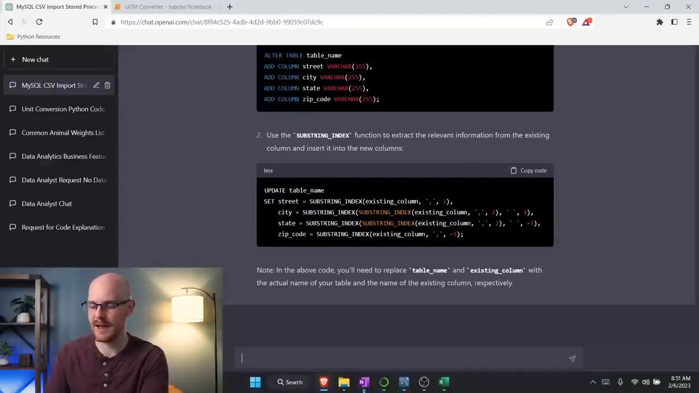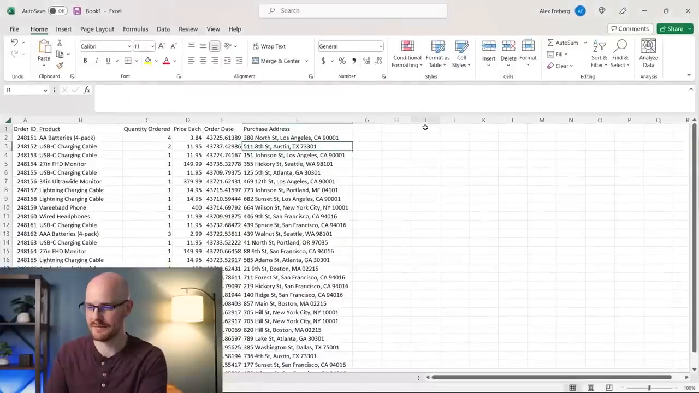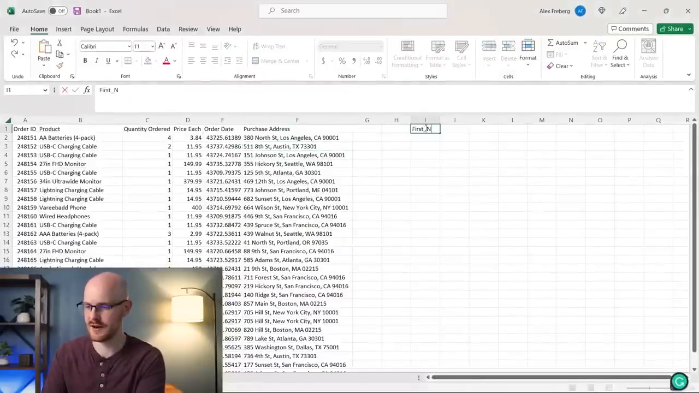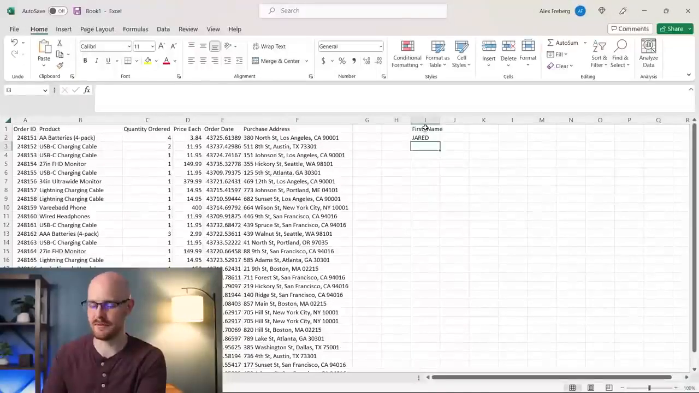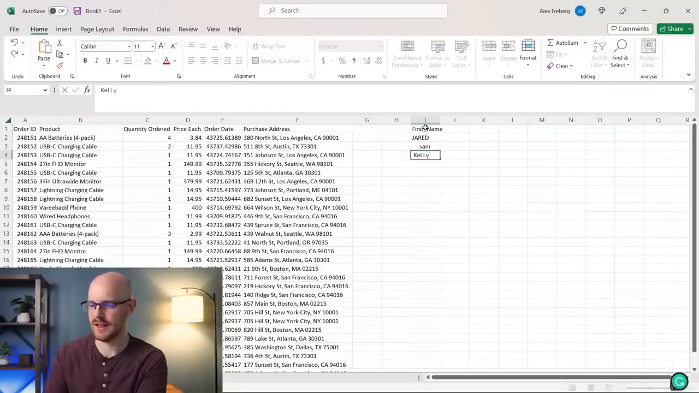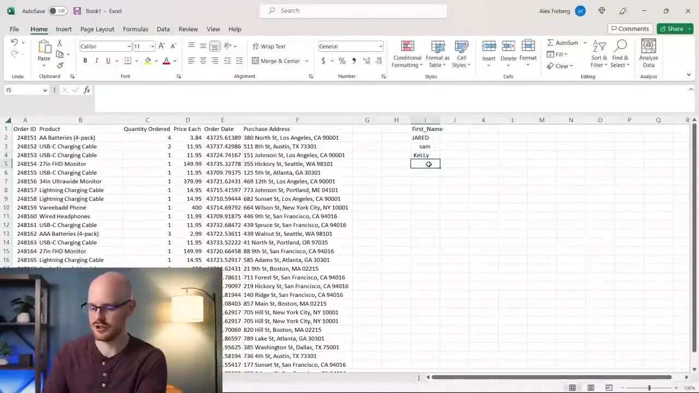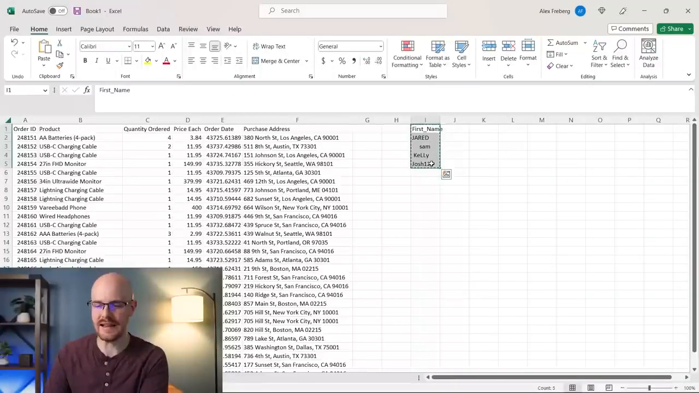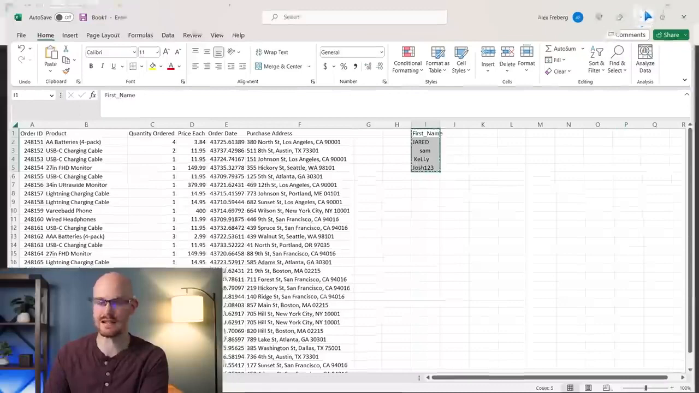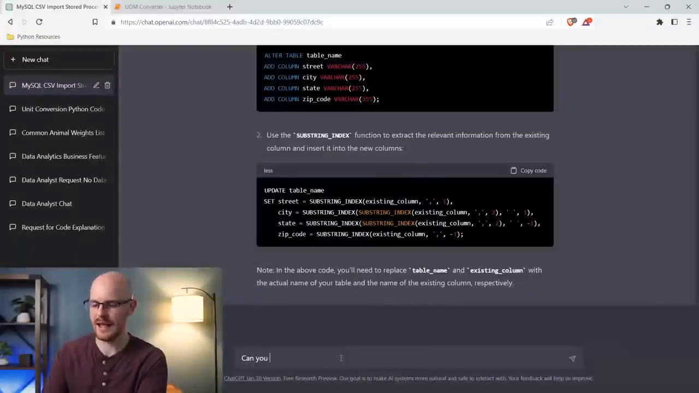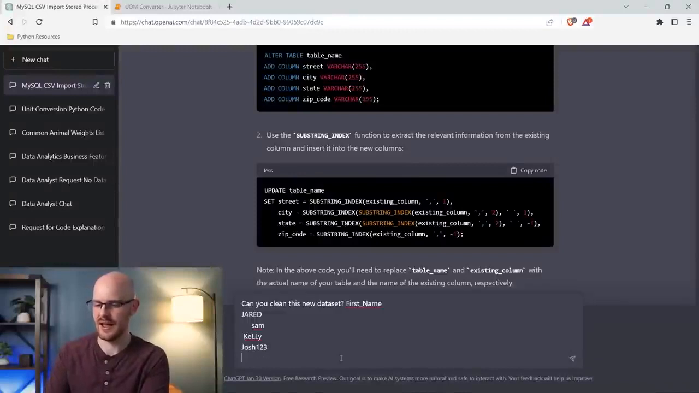I'm going to ask it, and I forgot to create this beforehand. I'm just going to say first_name. And what I'm going to do is give it all types of different inputs. So I'm going to say Sam, and then Kelly, and then Josh 1, 2, 3. So I'm going to take this and ask it to clean this data for us, just as a small example. Can you clean this new data set? And I'm going to give it to it.